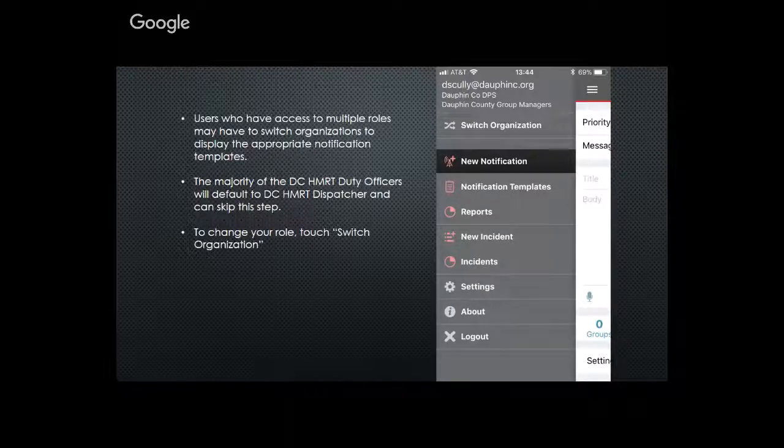Now, the majority of users will probably have the proper setting by default to go right into the notification templates. However, for those who have additional responsibilities in Everbridge, such as with my sign-on, I have several organizations I can dispatch for. You would have to first click or touch the switch organization button to pick the proper group that you want to have the loaded notifications for.